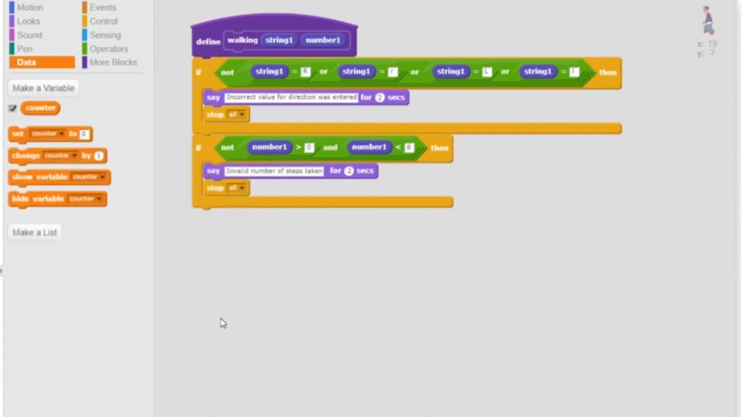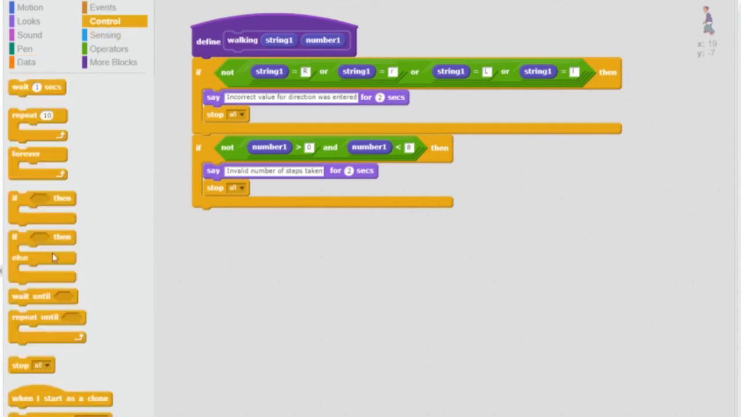Okay, so let's deal with one step. In order to do a step, Jamie has to iterate through 5 costumes. So to do something 5 times, we're going to go under control and get a repeat loop. And we're going to repeat 5 times. Okay. Now the first thing he's going to do is switch to a costume, whichever costume is more appropriate. If he's moving to the right, it's going to be costume 1. If he's moving to the left, it's going to be costume 6. But we'll deal with that in a minute.